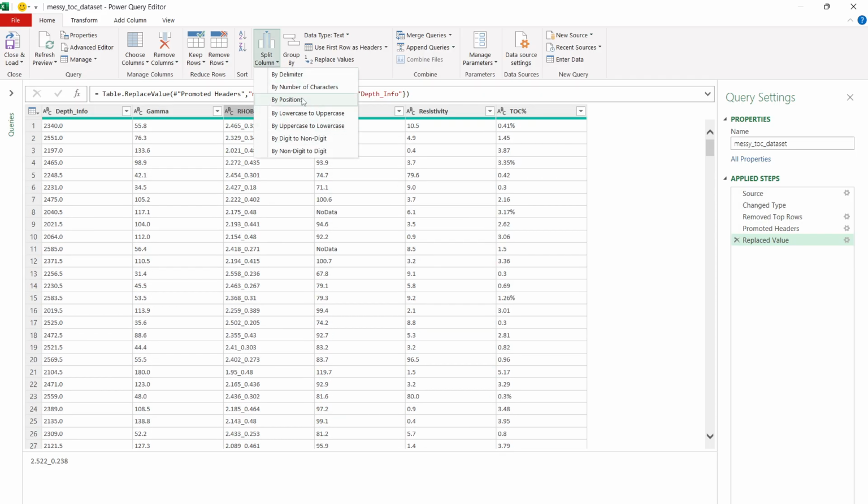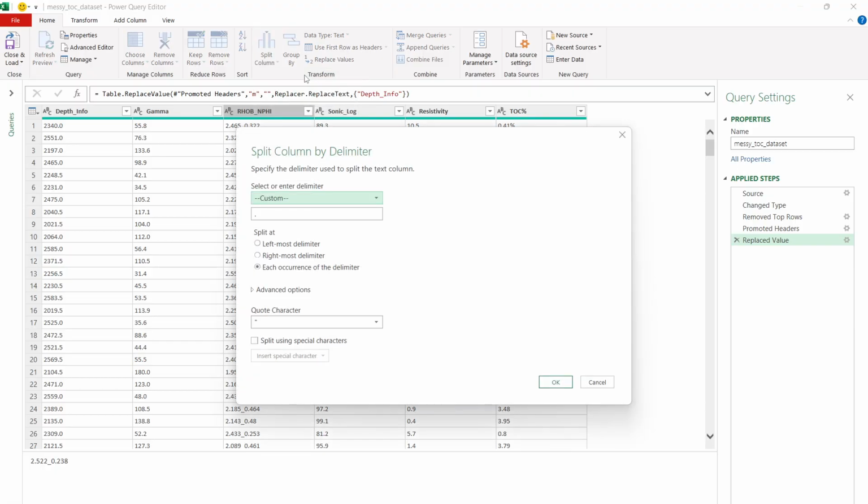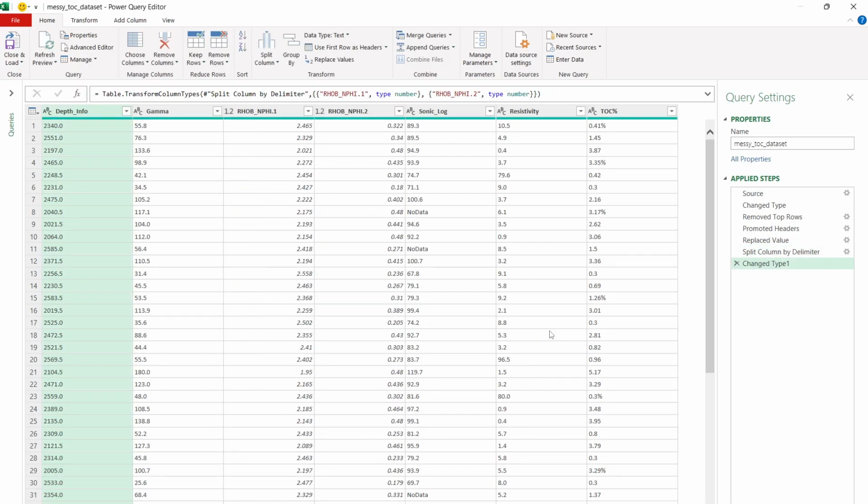There are several ways, by positions, by lowercase, and others, but we're going to split by delimiter because we have an underscore there. Delimiters are commas, equal sign, semicolons, space, or even tab. We don't have underscore there, so we just have to write underscore in this column, specifying which delimiter we are separating by. Every other thing remains the same. So this is what we have here.